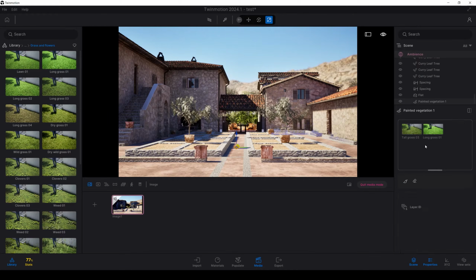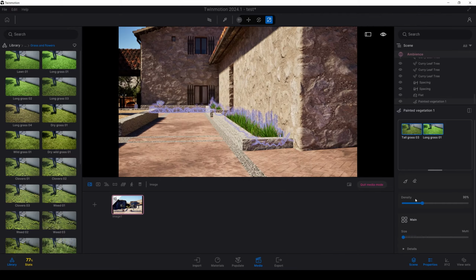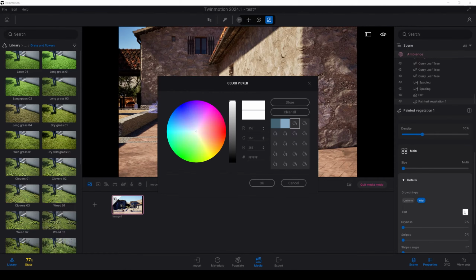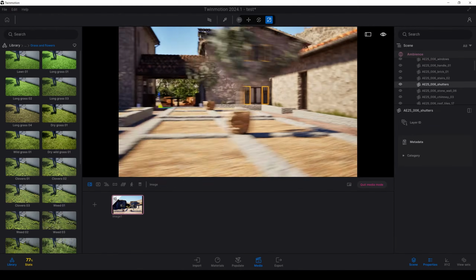Once this is done, we will manipulate these grasses. We will change their size, and after that we will get closer. We will go to details and change the tint value. These settings may vary from scene to scene. For this scene, I will use slightly yellow.